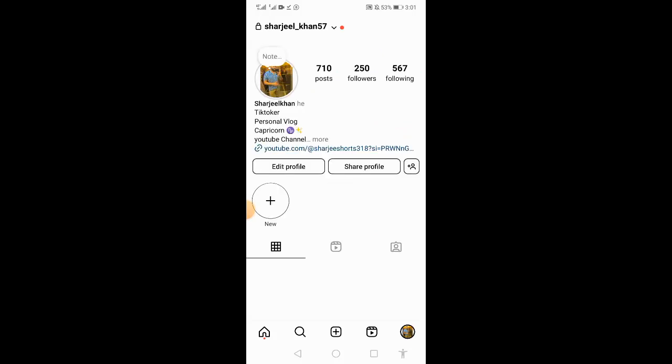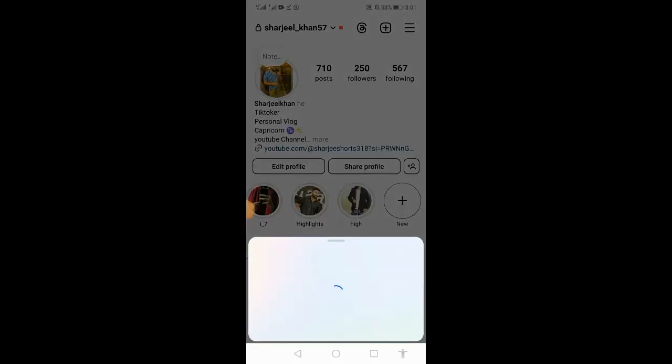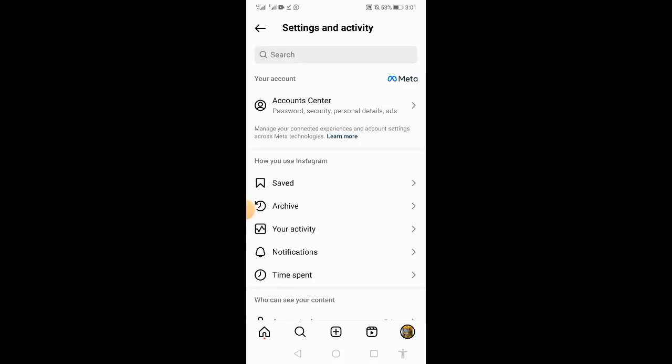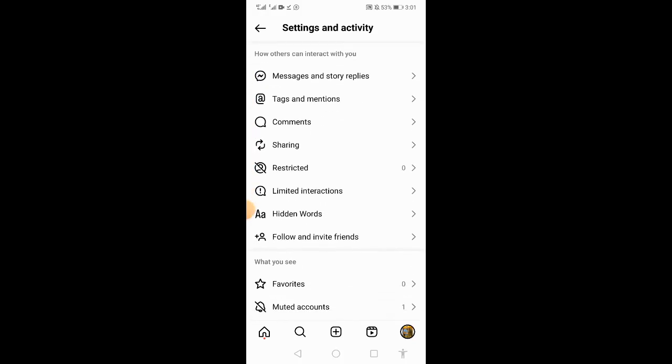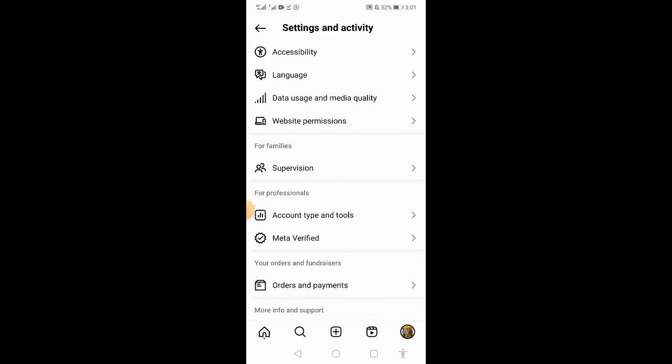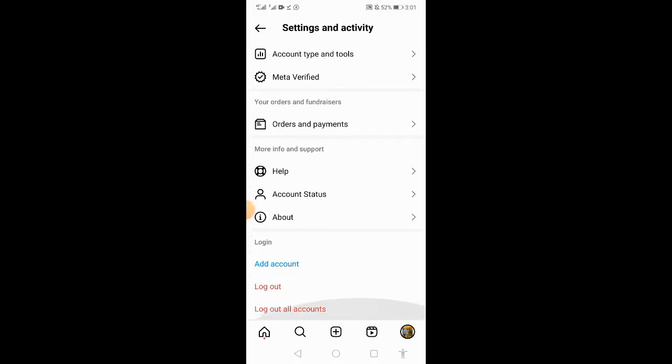When it's open, you have to go to the settings on the top right corner. The three horizontal lines, you have to click it and it will be opened. So when it's opened, you have to scroll down to find report a problem. So scroll down more. So there is help and report a problem.